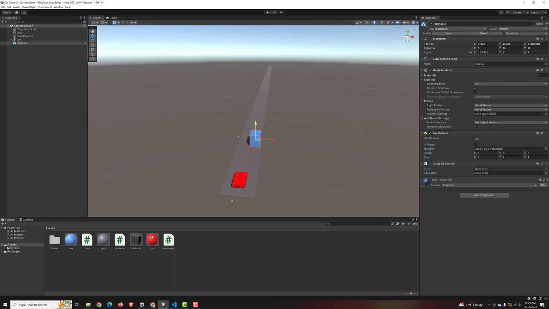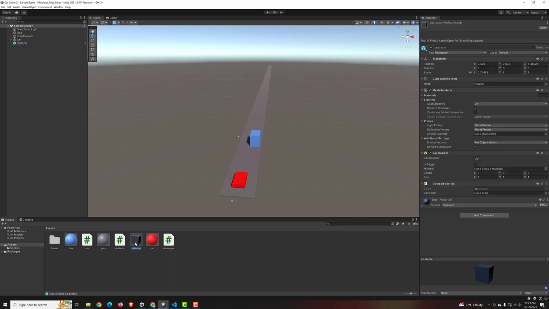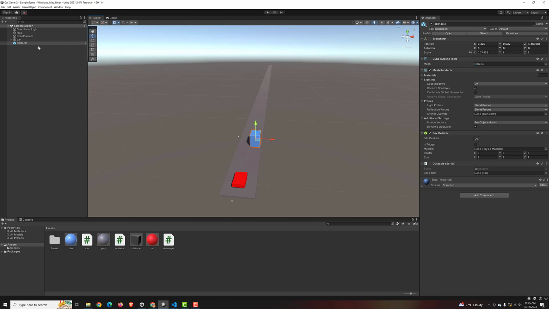And the reason for that, if you remember back a few videos ago, when we added the script here, we weren't able to drag the car down and add it in the prefab. It actually had to be in the scene. Well, that means that each time we drag this prefab into the scene, we're going to have to then go up and drag the car down and add it to the car script option here.